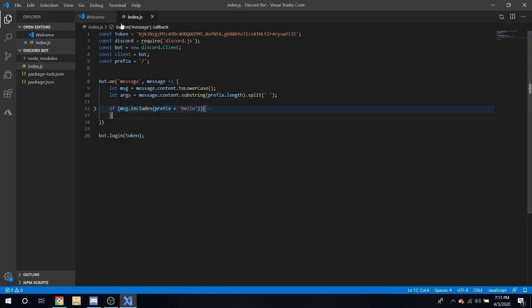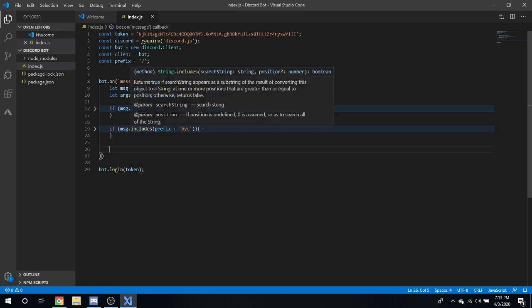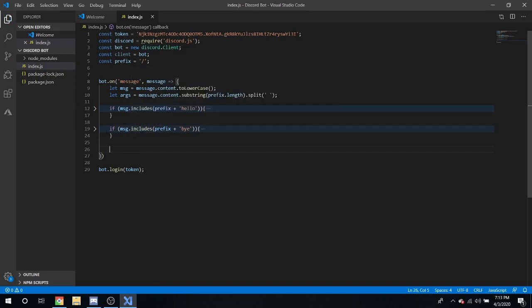We can clone this and make other commands with it. So we can say bye and change it to anything we want. It'll work the same. So we have hello and bye now. But what if you want something unique? I'll be showing you a say command.